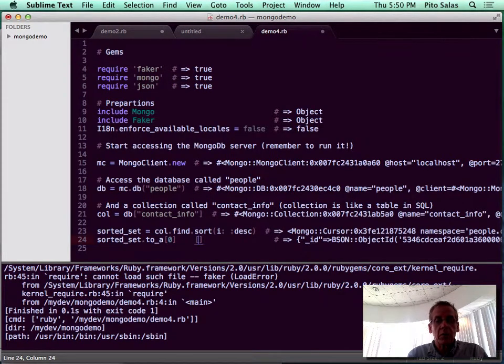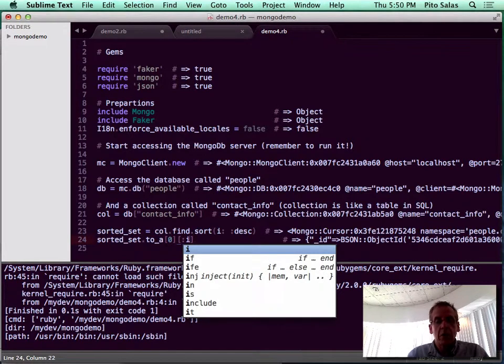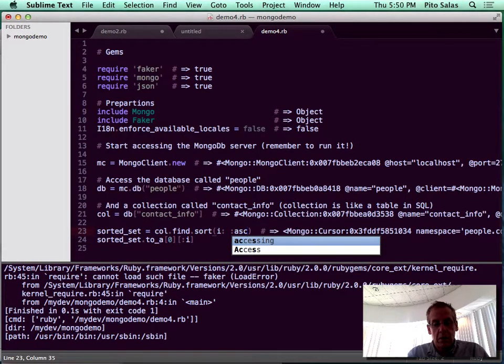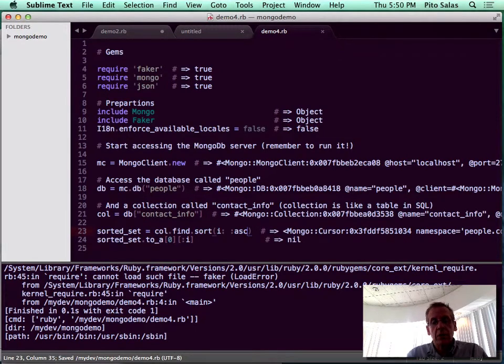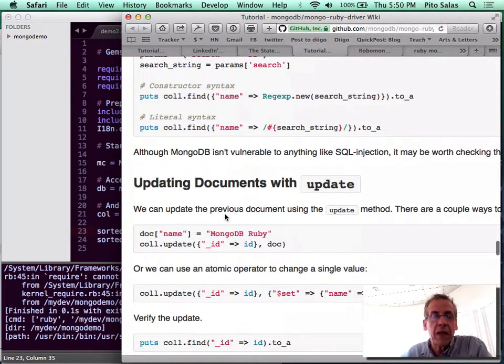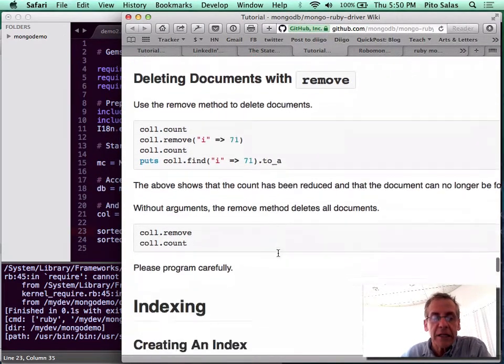And now, colon I. Nil. Interesting. Okay, but that's all right. Okay, and if I make it ascending, you sucked me back in. No, I wasn't going to do that. Go back in here. So then we have, of course, the usual update, deleting.